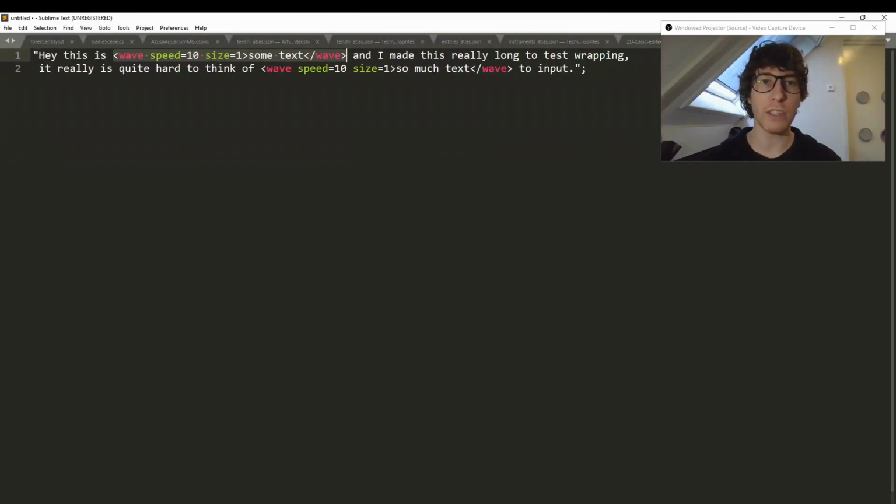So this is how the text gets put into the text box. Most of it is just normal text, but then there's this strange part here and this strange part here that says wave, speed is 10, size is 1. And this is how I actually specify the effects in the text. So the speed is 10, the type of the effect is wave, and the size is 1.